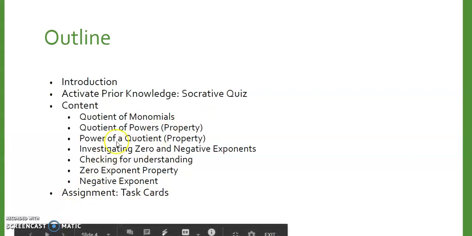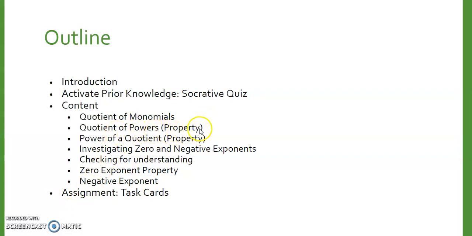We are going to introduce the quotient of powers property. There are 4 properties. The first one is the quotient of powers. Then they have the power of a quotient. These sound very similar, but they're kind of different. And then we're going to investigate the zero and negative exponents.